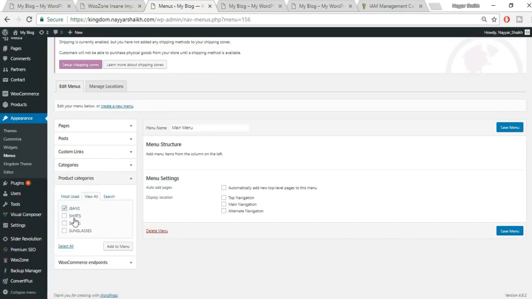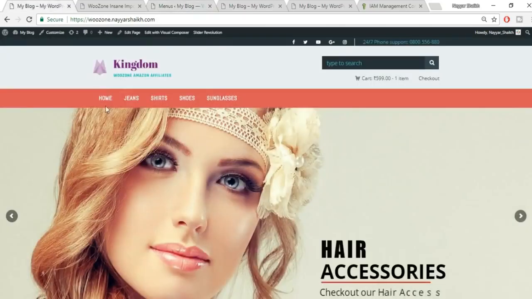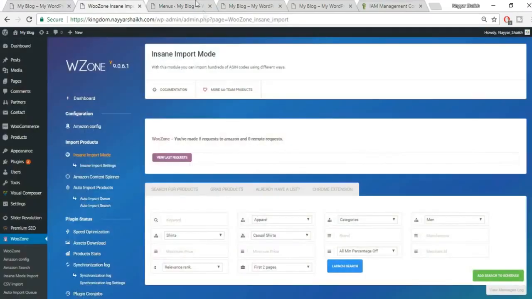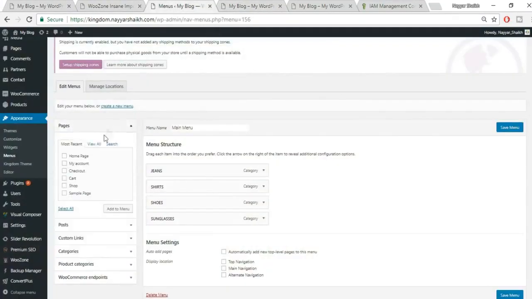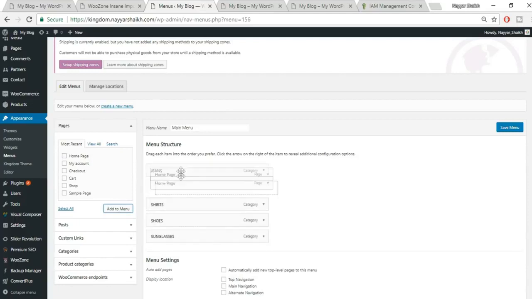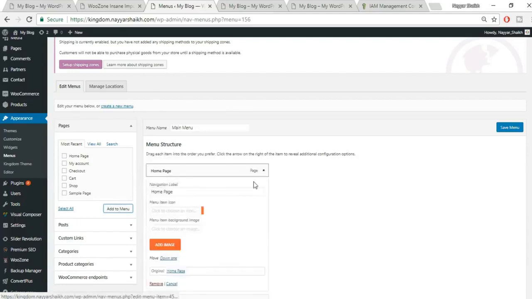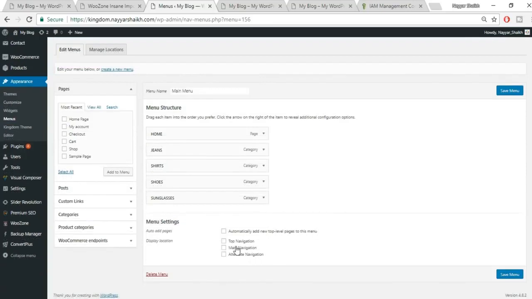Now go to view all. We want all these categories on our menu bar. So click on add to menu, and we also want the home page. We can just add the home page also. Select this home page, click on add to menu. We want our home page at the top obviously, and we want to change this name from home page to just home. So just type in home. Once everything is done, make sure to tick mark this which says main navigation, and click on save menu.